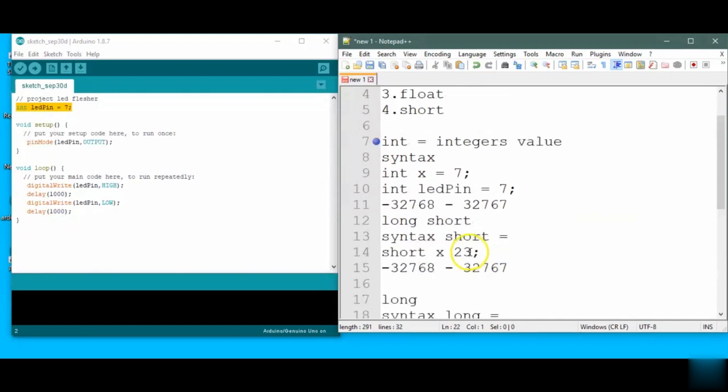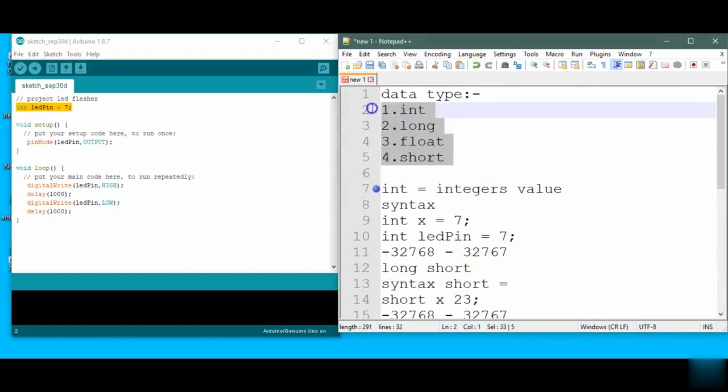So here we have covered 4 data types, and these are simple and short. After this we will work on others like arrays and strings.